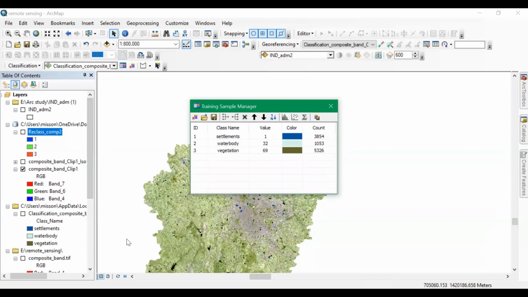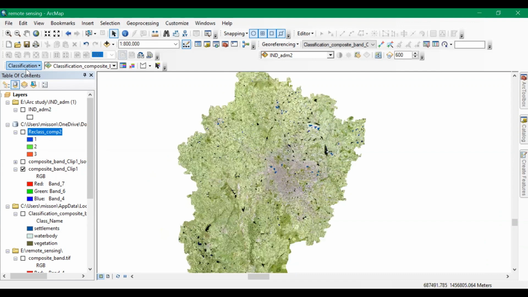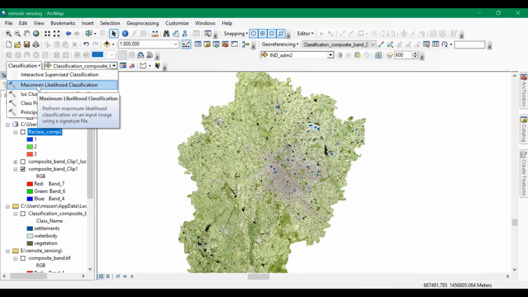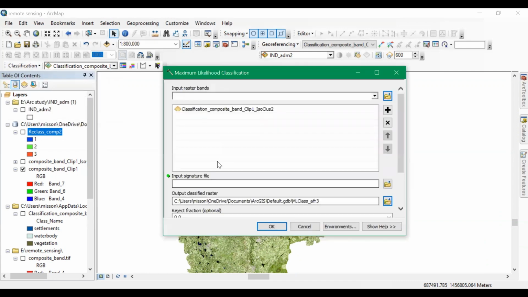Okay, leave it. We'll do it here. So the signature file got saved, right? Yes ma'am. Now for supervised image classification, go to Classification and then Maximum Likelihood Classification. Okay, this is supervised image classification. Select it, and the input is already taken. Is this it? No, this is not the one. Input is composite band clip 1.